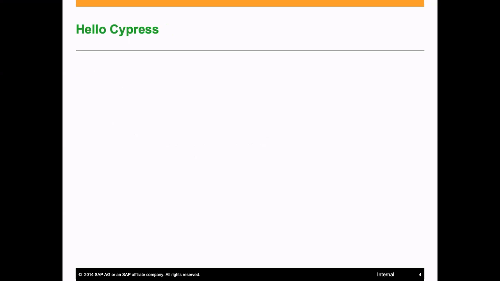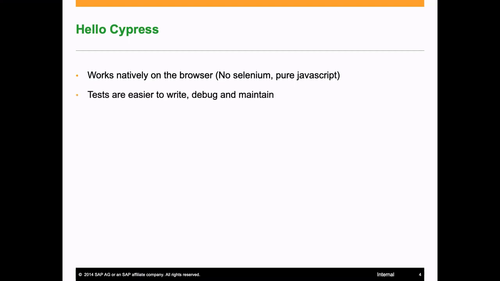And we started analyzing the tool. We did a couple prototypes with it, and it turned out to be fantastic. So in a nutshell, Cypress works natively on the browser because it's pure JavaScript. There's no Selenium involved. And therefore, it runs on the same stack as your application. And that makes it pretty good and pretty fast.